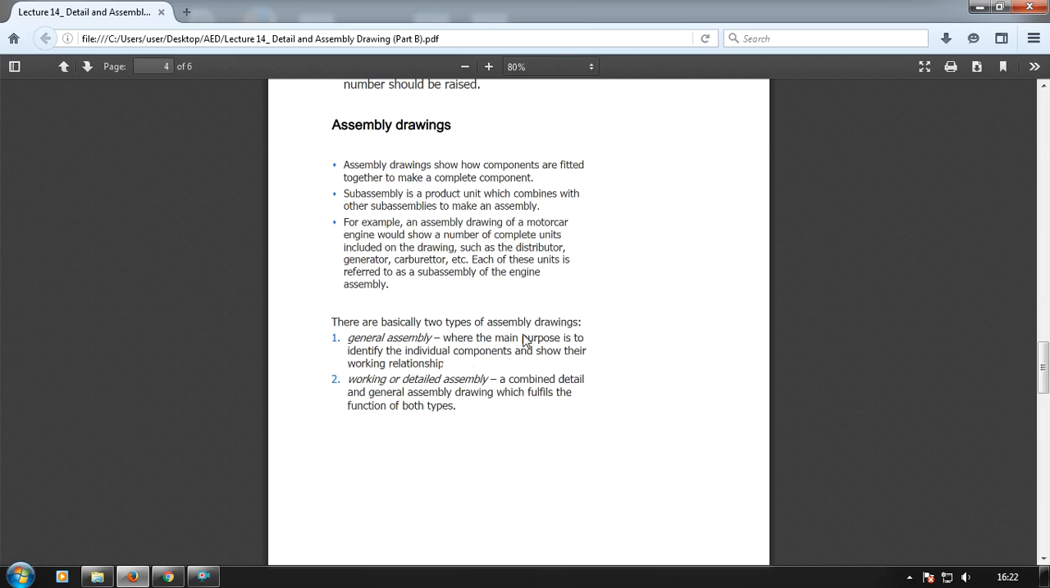There are basically two types of assembly drawing. In the previous class I gave you the notes on the different classifications of the assembly drawings. So total 7 or 8 classifications are there, but the mostly used types are general assembly and working or detailed assembly. Now what does the general assembly say?